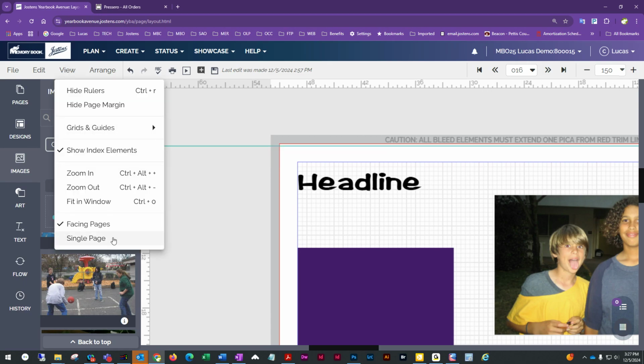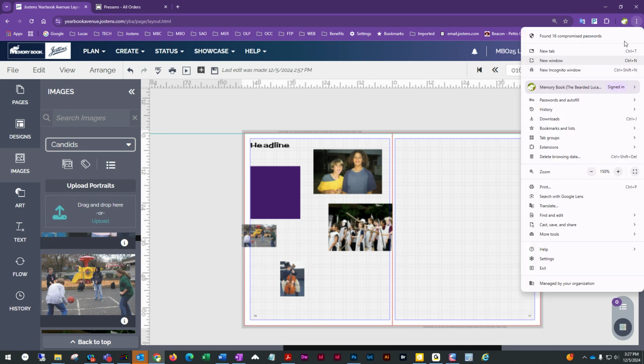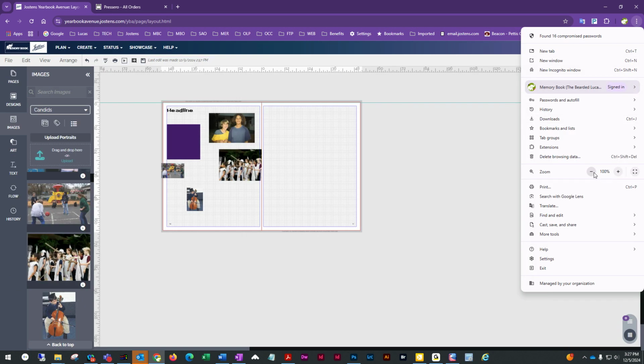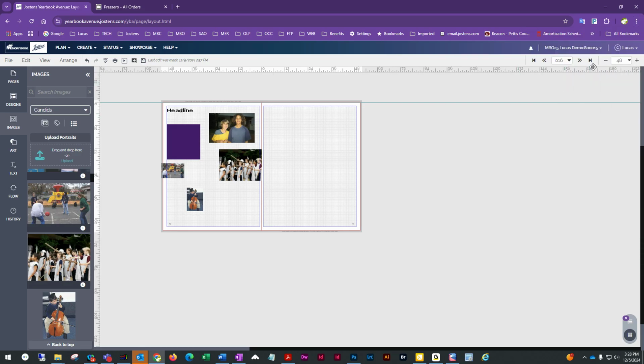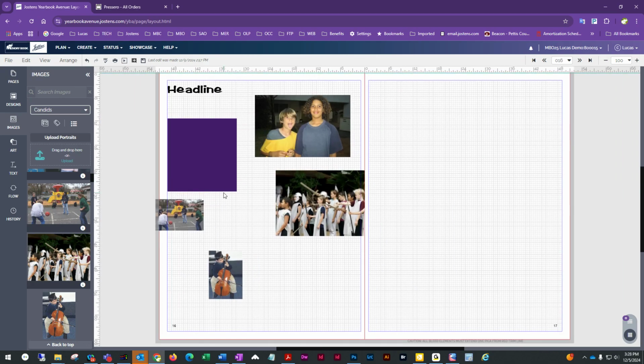Now the very bottom here, this is where you control the pages that you're seeing, as far as if you're viewing the whole page spread or if you're working with a single page. Most of the time, if you're working on this yearbook, if you're the only person working on it, you'd probably most likely just leave it as viewing facing pages as you're going.